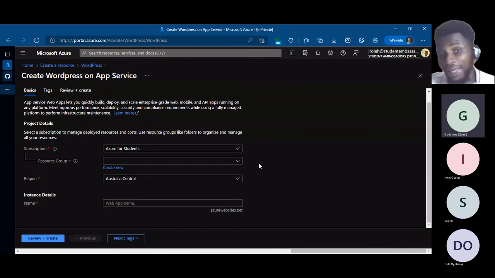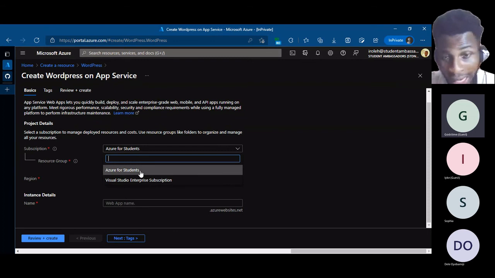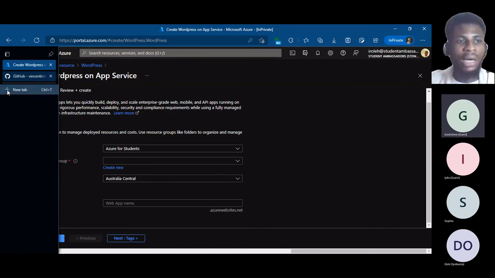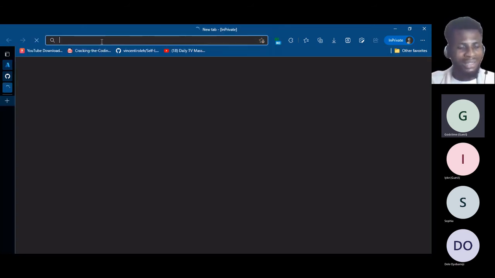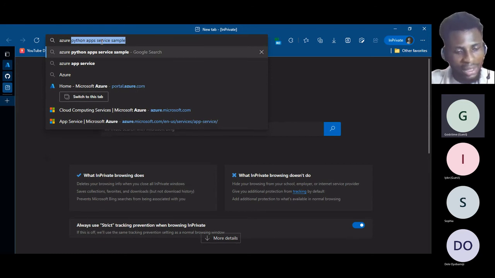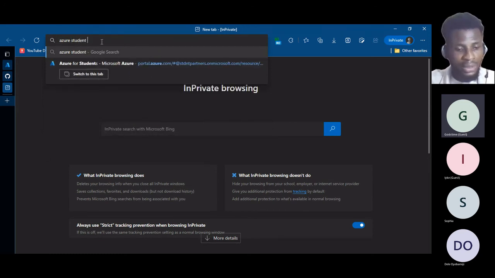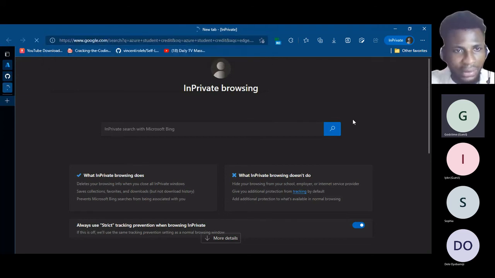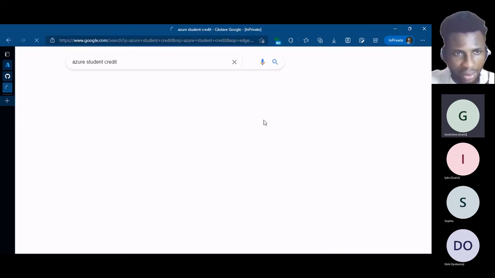But instead of using my other subscription, I'll just use the Azure for Students subscription. I think I have like $100 credit there. So you can also sign up for Azure Student credits. Let me get the link. It should be Azure Student credits. I don't know the exact link, but let's Google that.